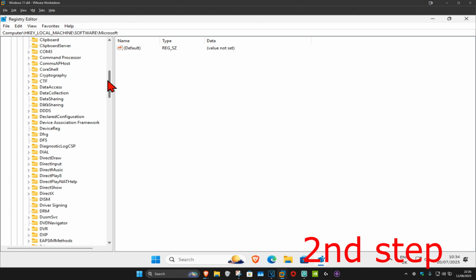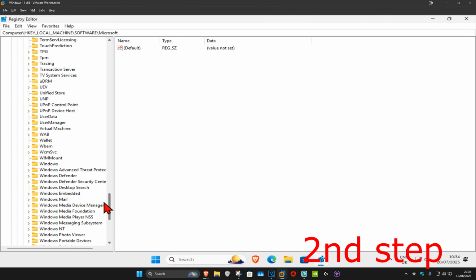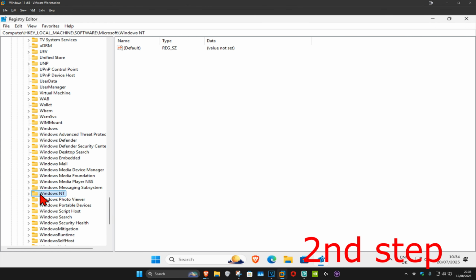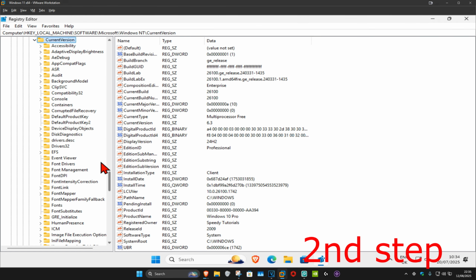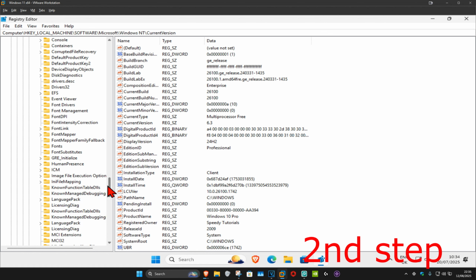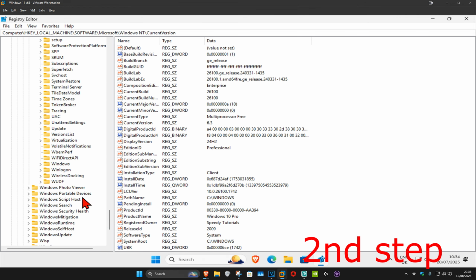We're going to scroll down till we find Windows NT. Here it is. You want to expand this. And now you want to expand CurrentVersion. Now we're going to click on Winlogon. We're going to scroll down till we find Winlogon.